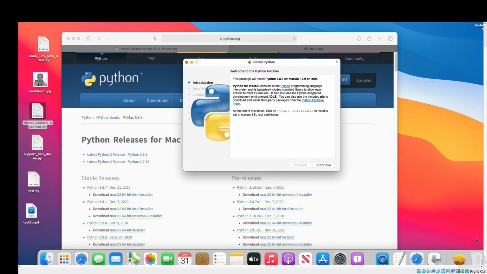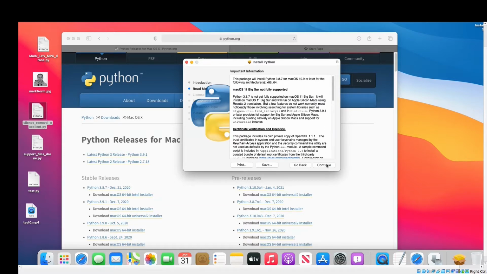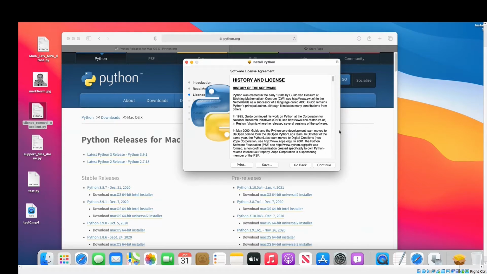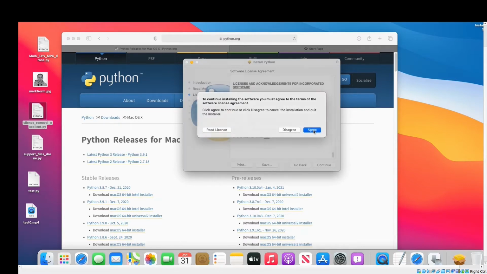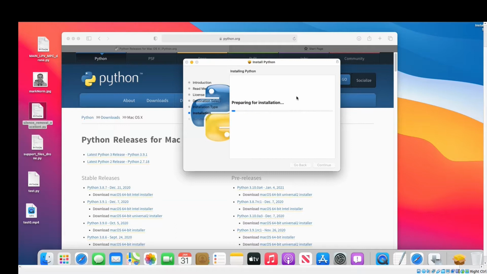And so now I have this text. I'm going to click continue. I'm going to read everything. Again, I'm going to click continue. And of course, I'm going to read everything. Continue. Agree. And install. And then here I have to put my system password with which you log into your system. And so it will start installing Python.